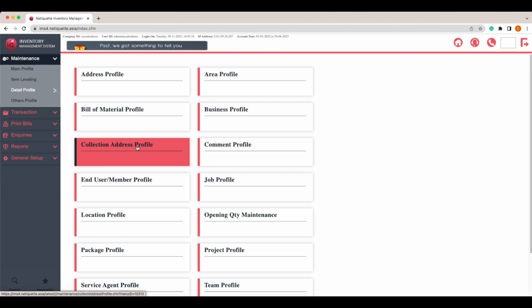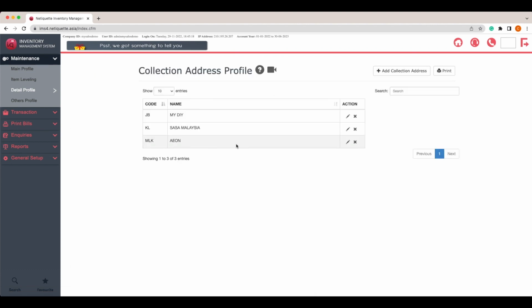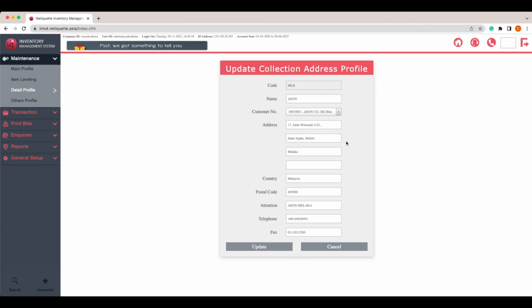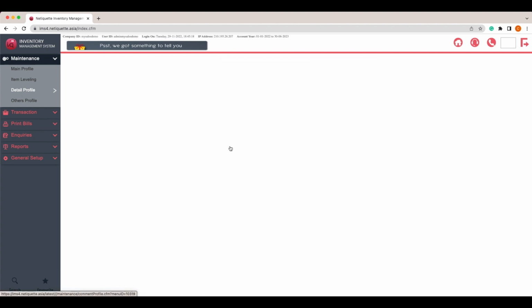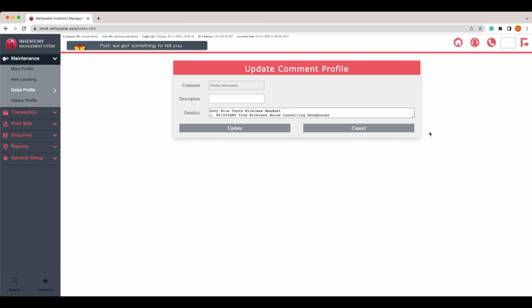In the collection address profile, you can create multiple delivery addresses based on your customer's business operation. For example, you may supply to Aeon all over Malaysia. You can use this profile to set which outlet you may want to deliver goods to. For the comment profile, there are various uses for this comment. You can use it for store, delivery comment, or product standard information to display on the billing.